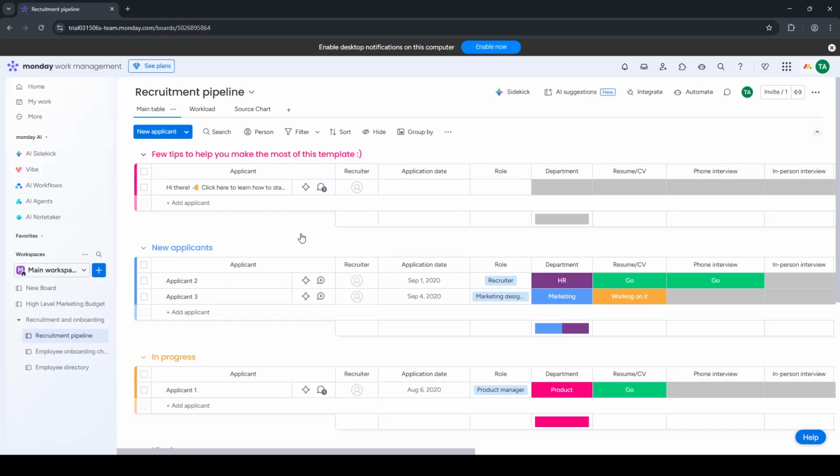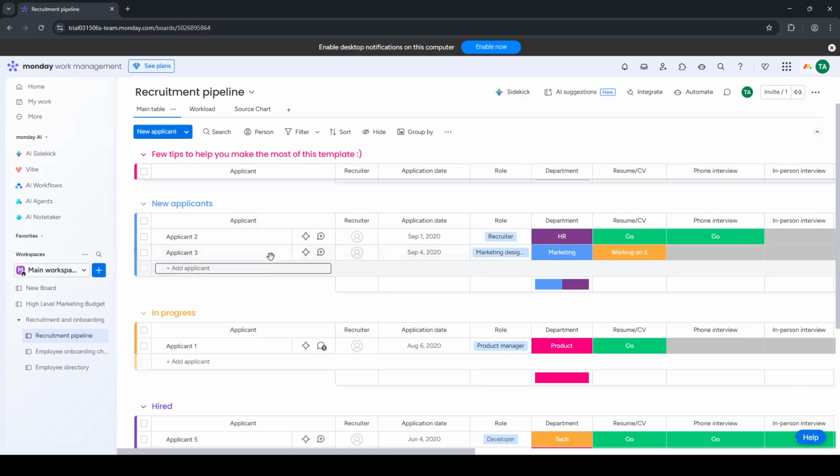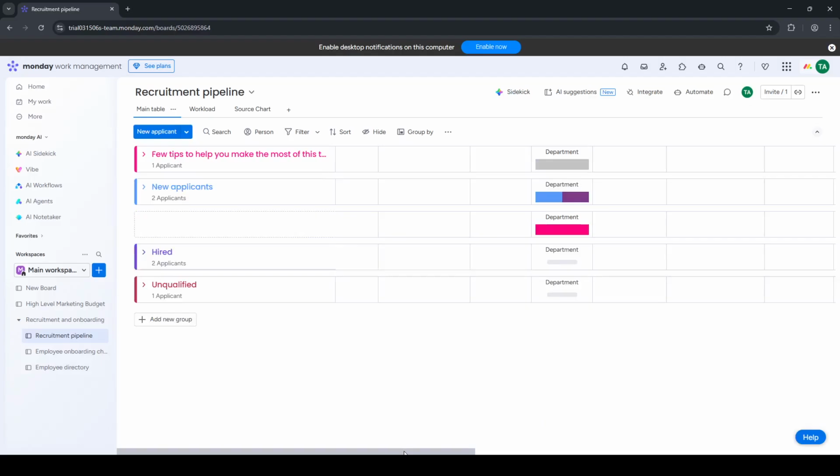Start by opening your recruitment board. In this example, it's called Trial Management, but yours may have a different name. Think of this board as your hiring pipeline. Each row represents a candidate or a hiring task, and the columns help you capture the details that matter most, like dates, statuses, and notes. If your view looks busy, remember, you can resize columns or switch views to focus on what you need.